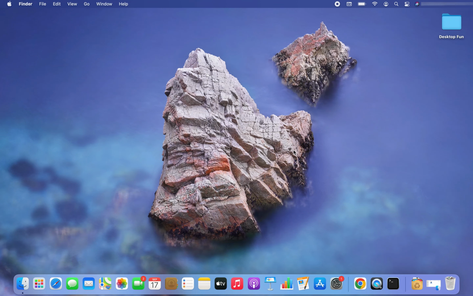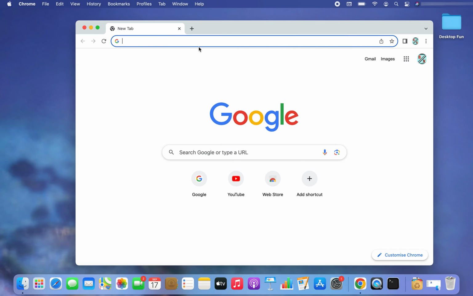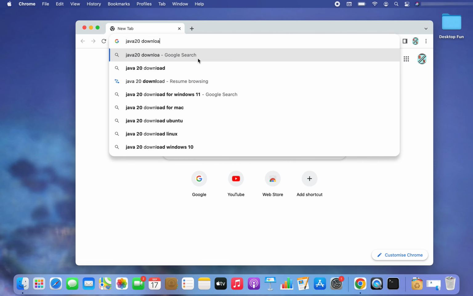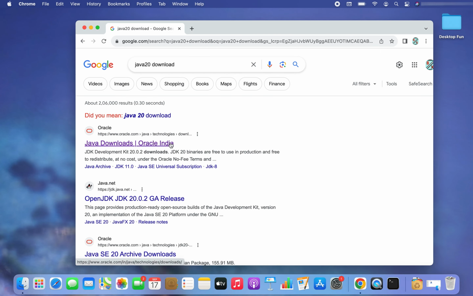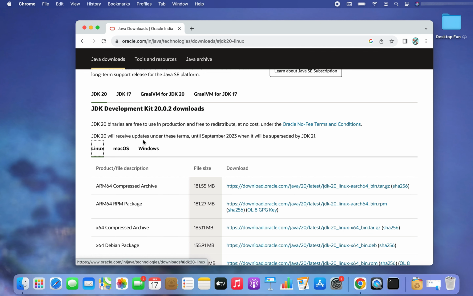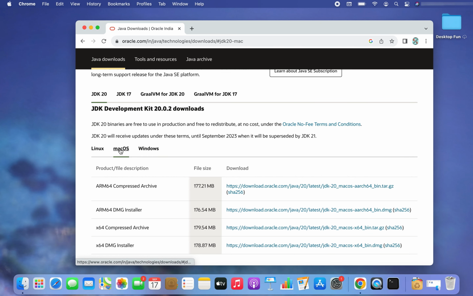So the first step is to download Java 20 for Mac, for which you will have to open a browser of your own choice. I am going to open Google Chrome. In the search bar, you will type Java 20 download and you will click on this first link that appears in the search results. That is from the website www.oracle.com.